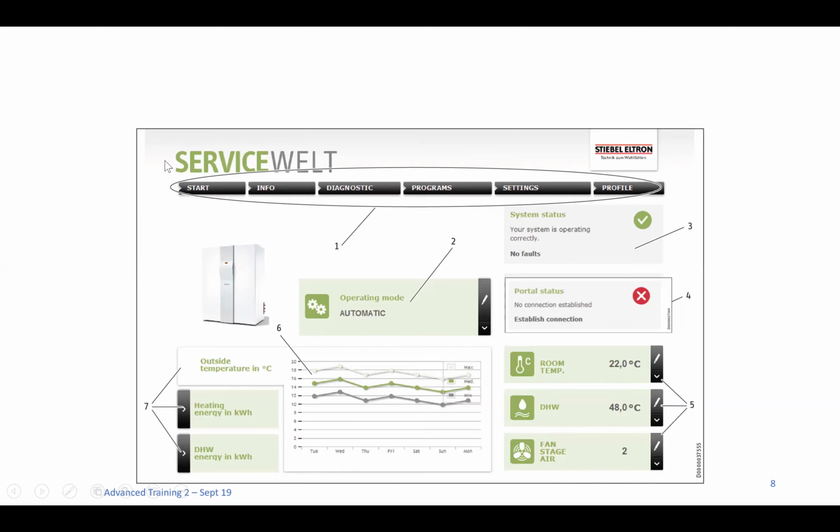And obviously they can change their operating mode. Now, in the settings in this customer portal, to do any high level settings, as in change domestic hot water modes and change sensitive operating configuration, they will have to have an access code, which, generally speaking, they will not have.